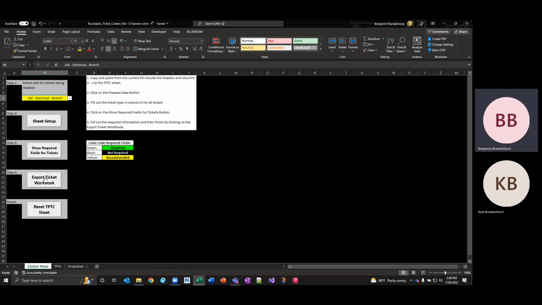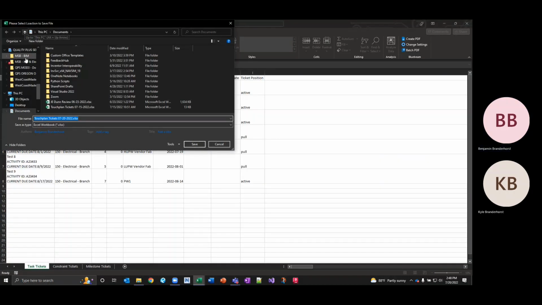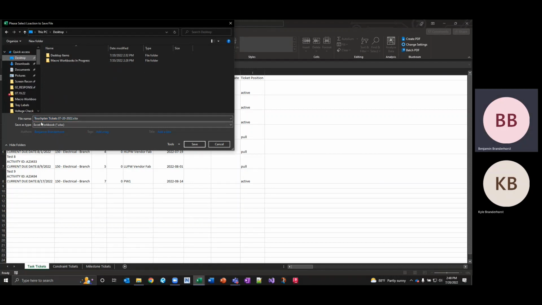And now we can export the ticket workbook. Everything should go just fine. Right now it wants to know where we are going to save this. I'm going to save this to my desktop. It's going to automatically call it Touchplan tickets, and then whatever today's date is. Save that.